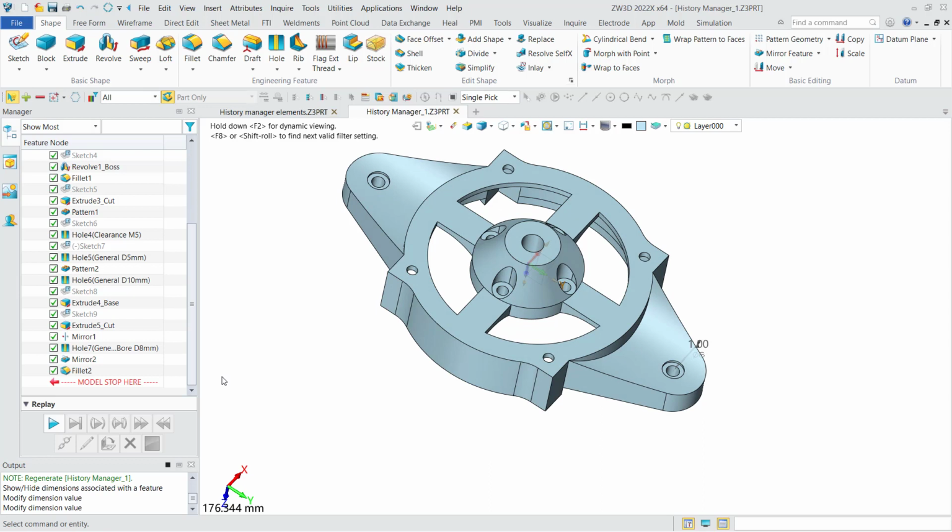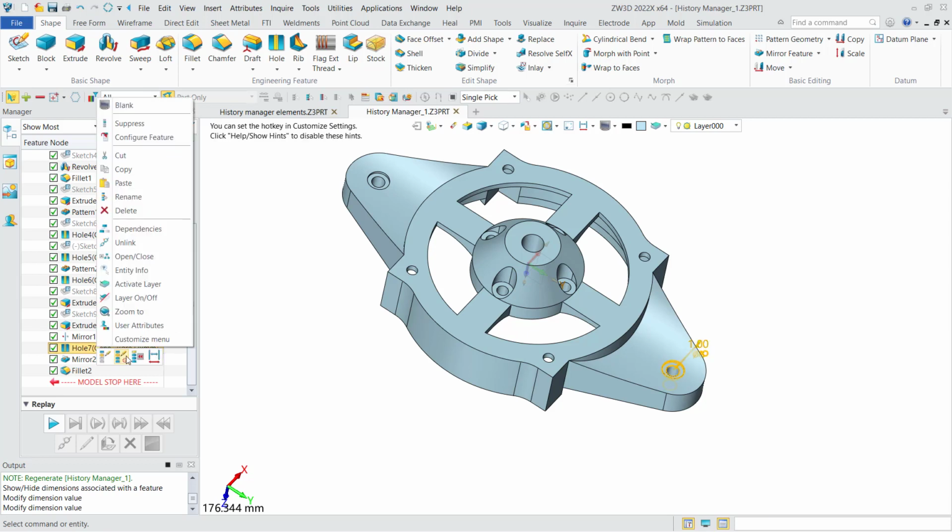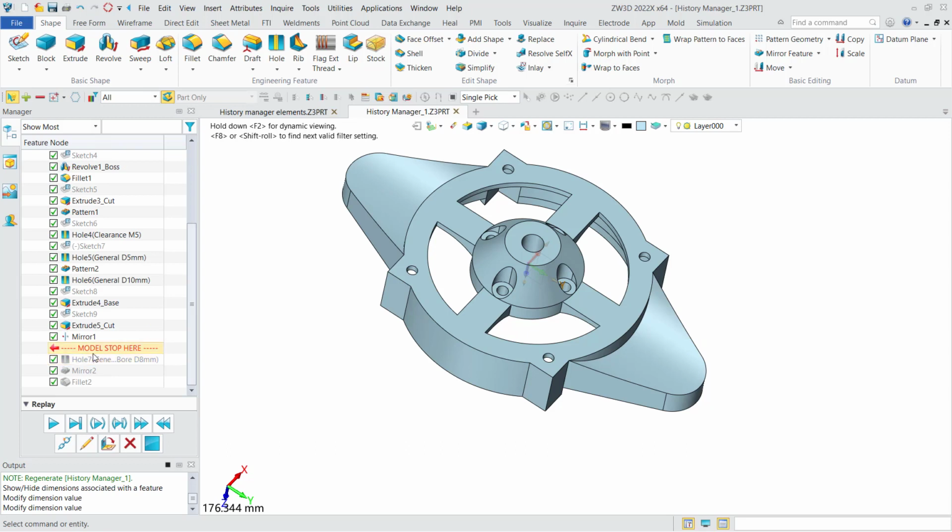And the last one is rollback. We still take whole 7 as an example. We can use this one to roll back to the whole 7. Another method is we can just drag the bar to the top of the whole 7. It's the same as the rollback. Okay.